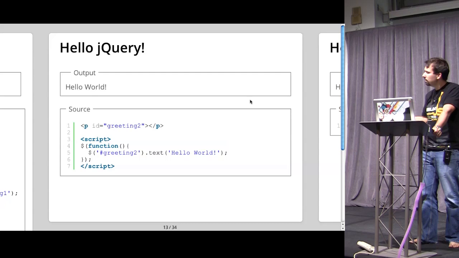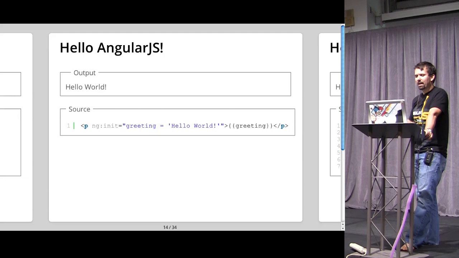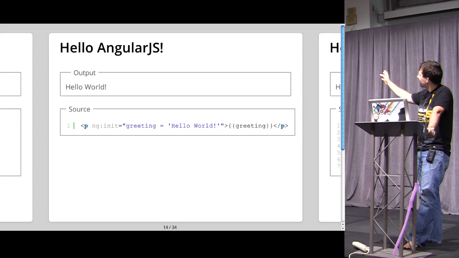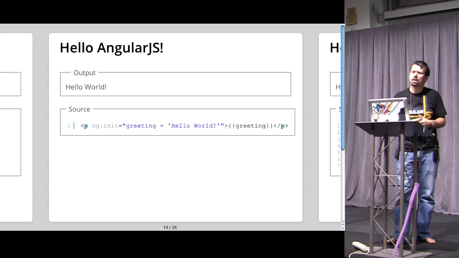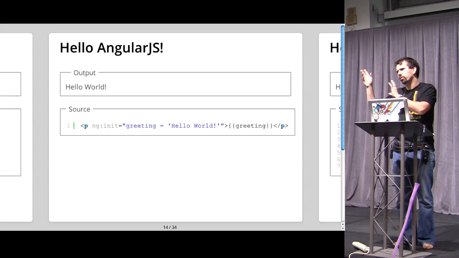But really, if you think about it, what you really want to do is simply say, there's a variable called greeting, it should be assigned the following text, and that variable should be bound to some location in the page, just like you write spreadsheets. You just put some text inside of a spreadsheet and you simply refer to it anywhere else by saying equals A1, and then you get the second cell.